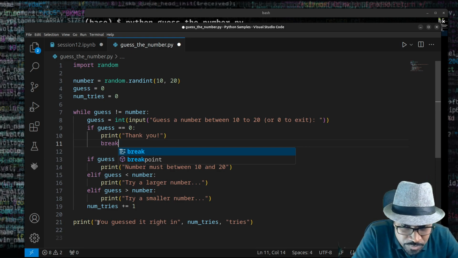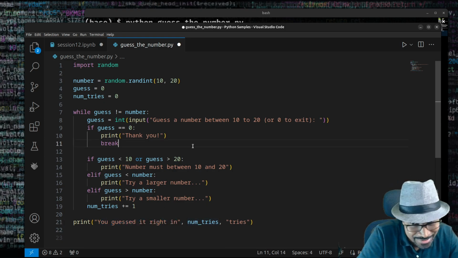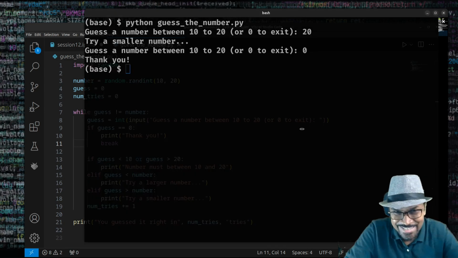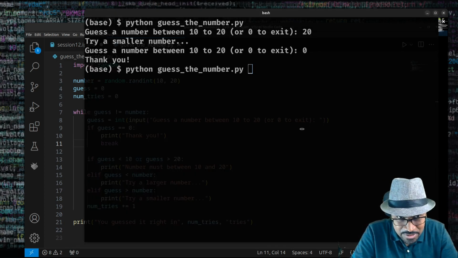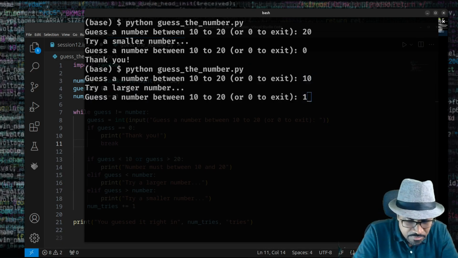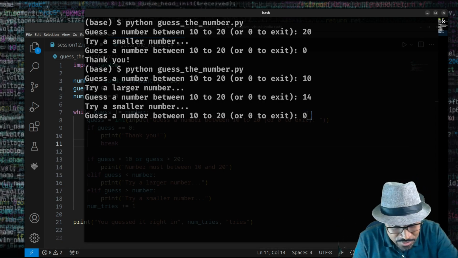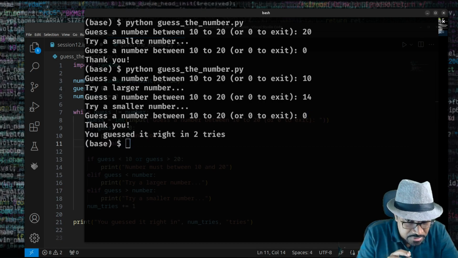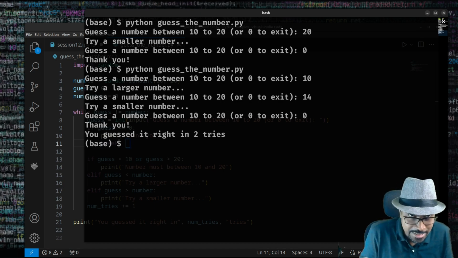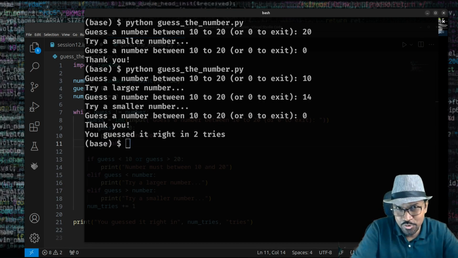But now if it exits the loop, it will still tell you that you guessed it right in so many tries. That's not good, right? The program has a bug now. I'll show you that. If I run this code now, I'll try a number like, say, 10, try a larger number, 14, try a smaller number. I just say I'm done. I'm not going to give up, so I'll just type 0 here, but see what happens. Thank you. You guessed it right in 2 tries. I didn't guess it right. I just exited. Now, this should not have printed this message.